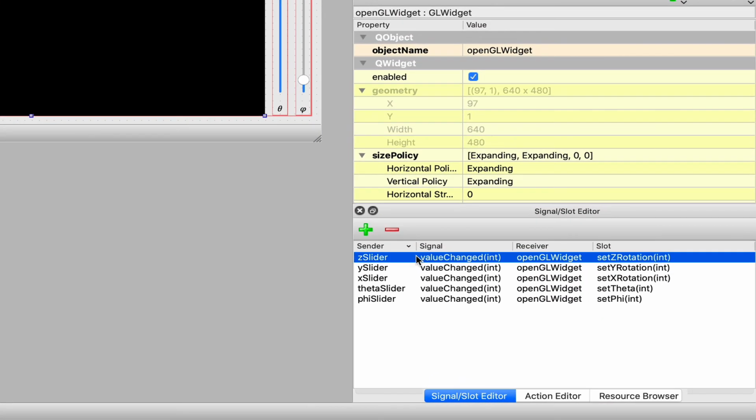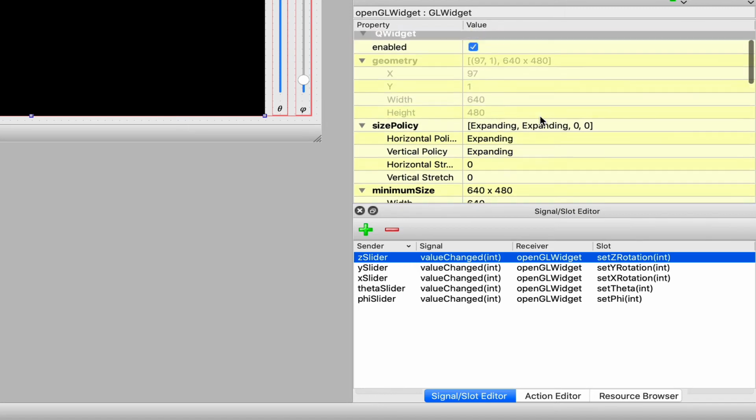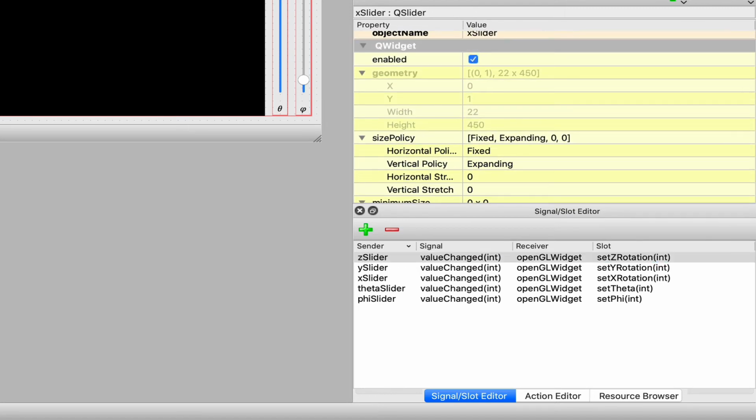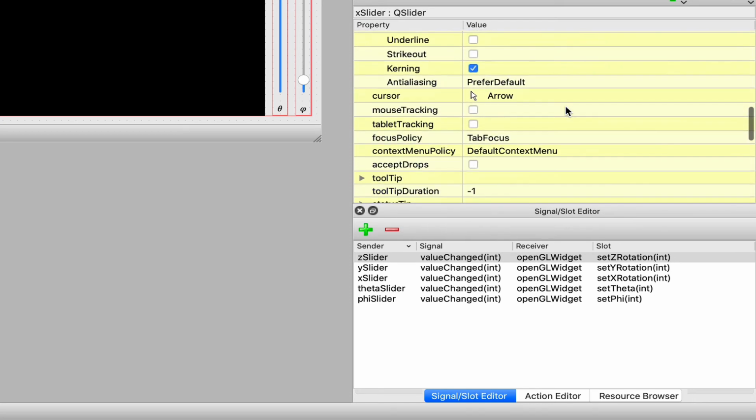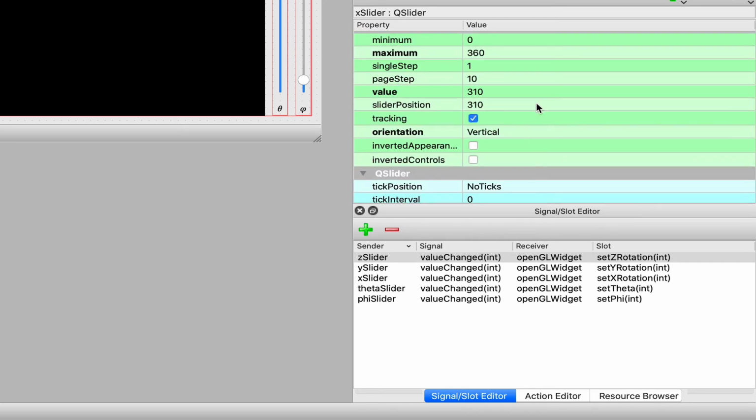All I do now is, for instance, for changing the Z rotation, I set up a single slot connection from the sender, in this case the Z slider, with a signal of a value change that transfers the int to the receiver object, which is our OpenGL widget, and the slot set Z rotation. And that's all I really need to do. I pick sensible defaults, which you can see here with the slider positions that I've just entered. For instance, here we can click on the slider and we see that the slider position is set to 310 degrees right now for X.